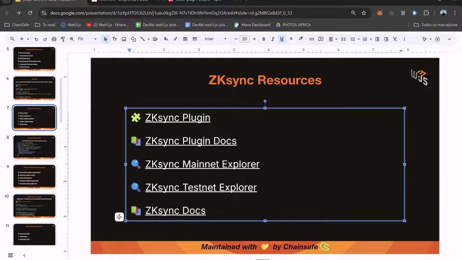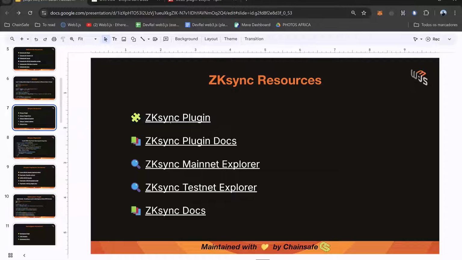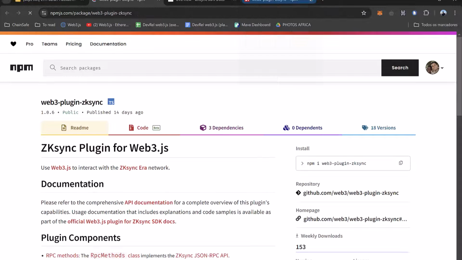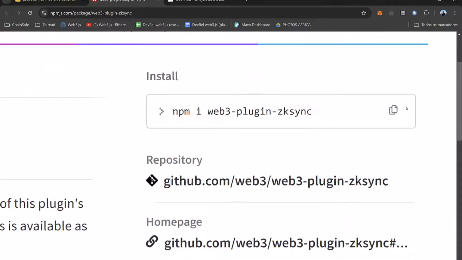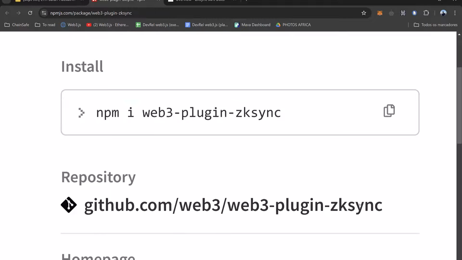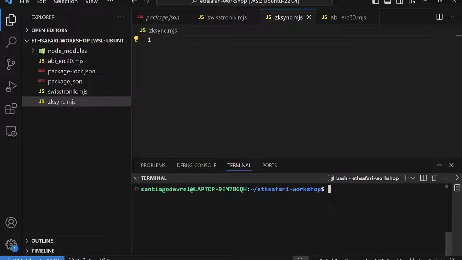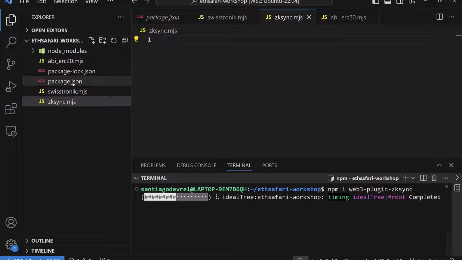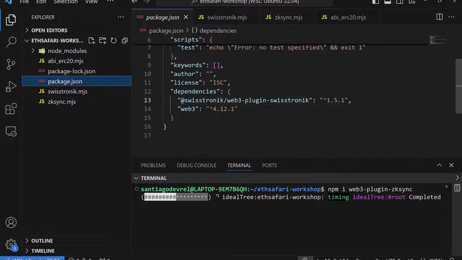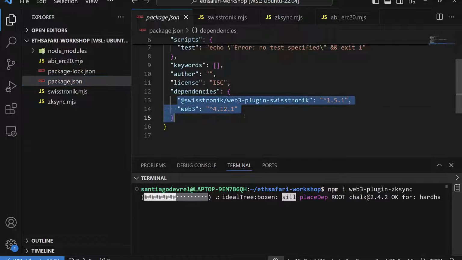Okay, perfect. So here in the CK Sync resources, the first thing that we need to do is to go to the CK Sync plugin. So this is an npm package. Then we need to install the plugin. So I will just come here, go to my project, and run npm install web3 plugin CK Sync. Then in the package.json, you will see that we will have the plugin installed here.